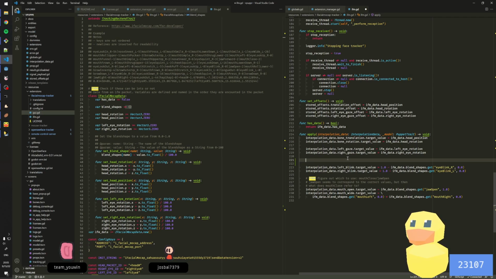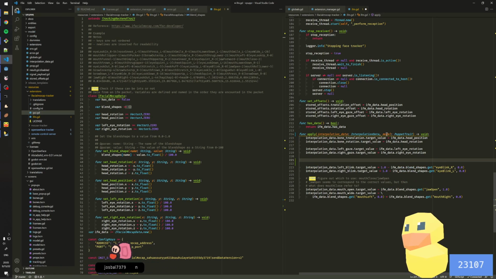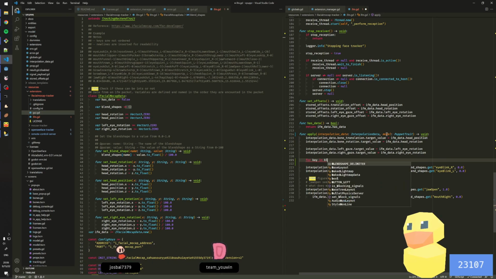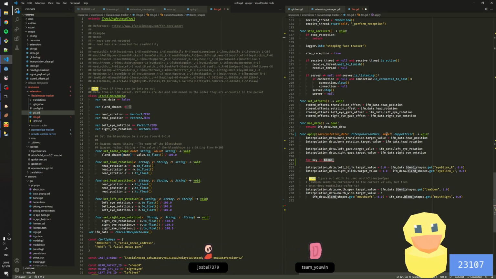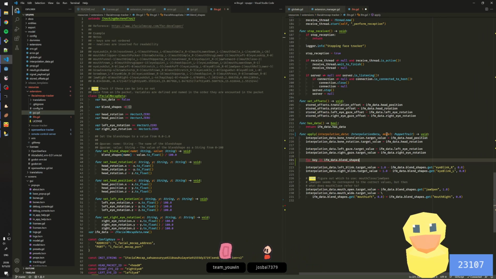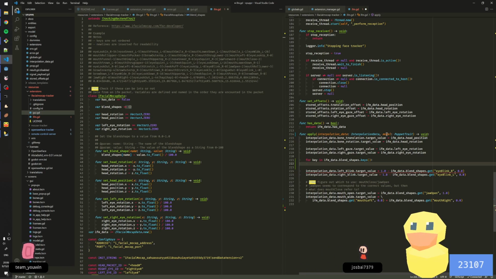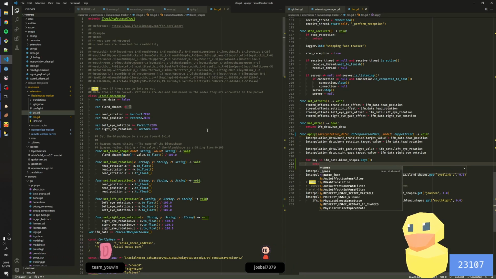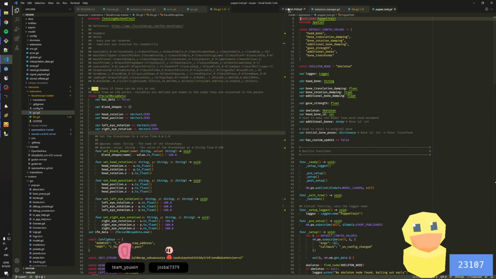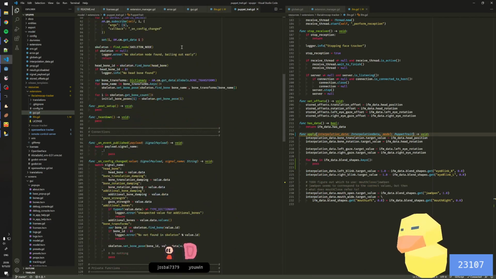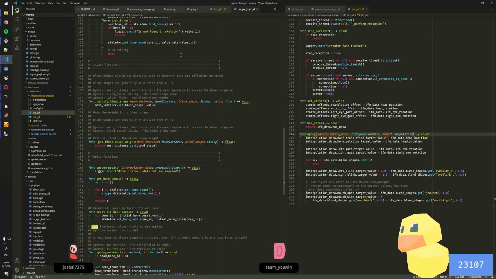Let me think. We could do this model. For key in blend. Oh, hold on. For key in IFM data, blend shapes dot keys. And then we need to have the value. Okay. So what do I have on puppet traits then? What do we have on puppet traits? We have all of these things.